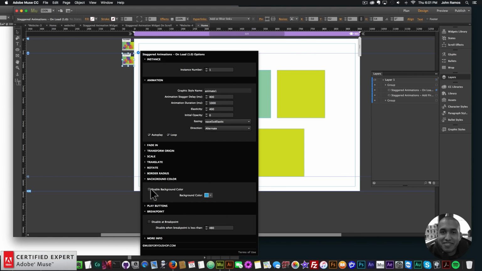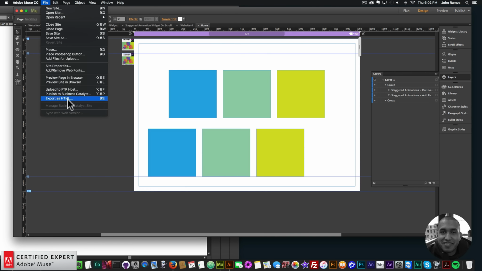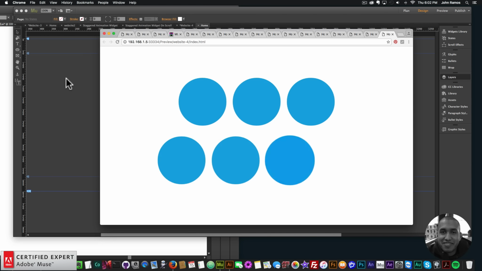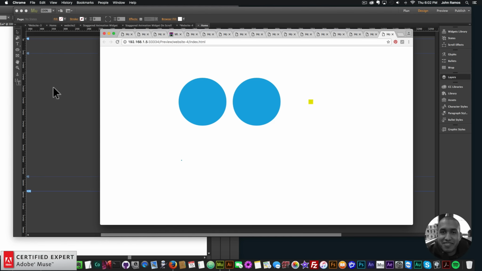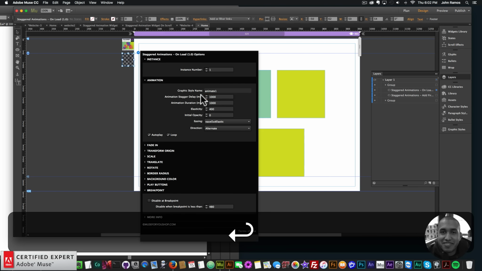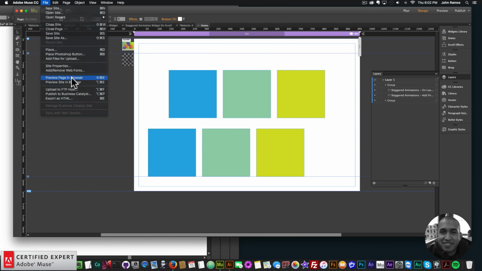And then you can change the background color as well. So if I click on background color and enable background color, the colors will change as they're animating. All right. And if I make it a little bit slower here, let's change it to 1000. We can probably see that a bit better.